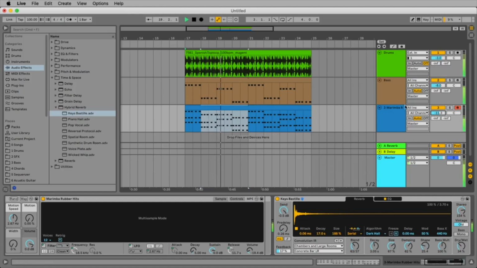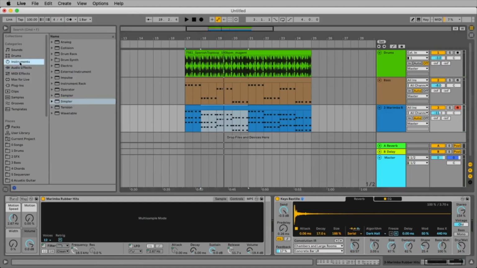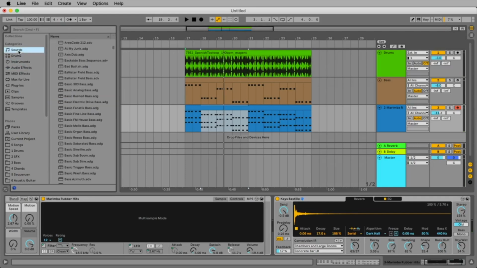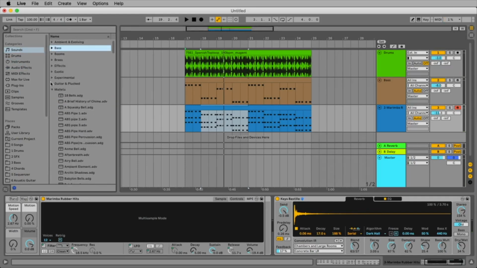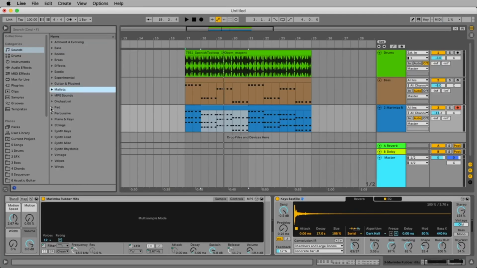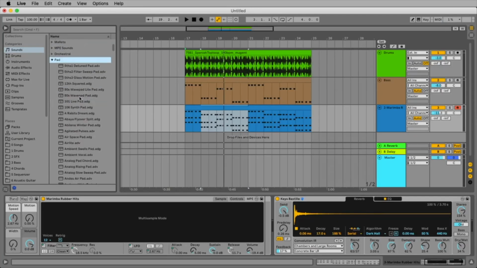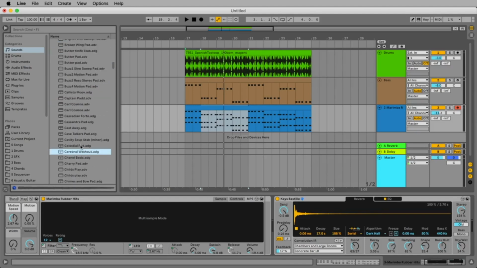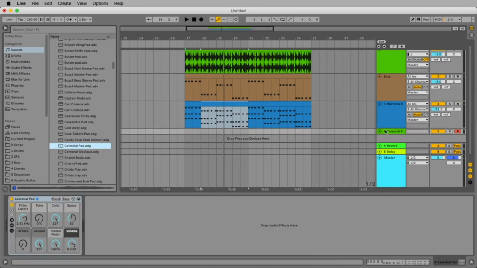That's enough. Next instrument I would like to have is a pad. So let's go to sounds. Let's close the bass. Let's open the pad and let's listen to some of these pads. This one is nice. Let's try that. Okay, we take it, we place it on this track.